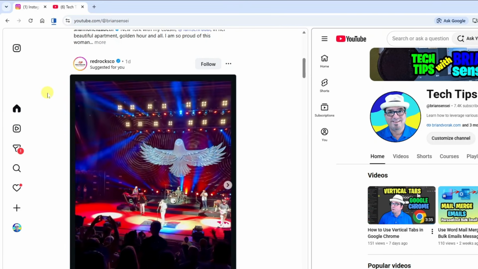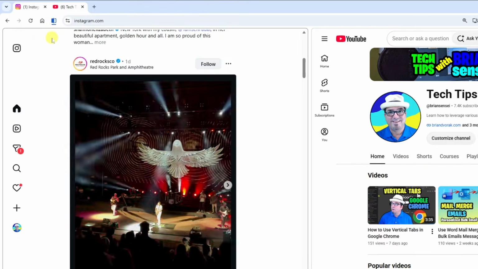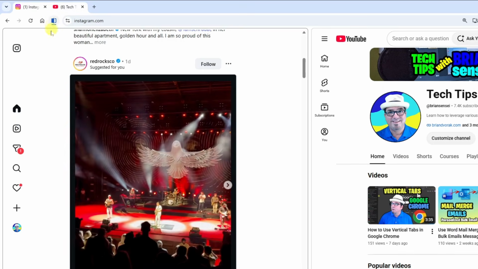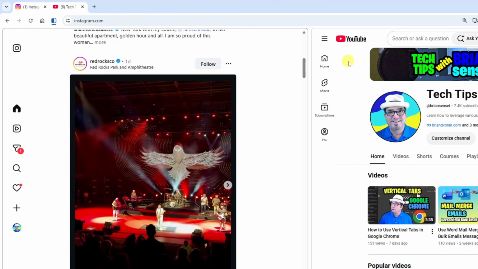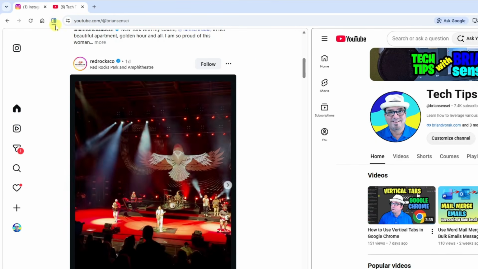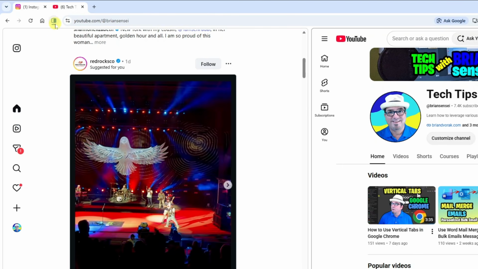If I click back here on Instagram, this icon is going to shift to indicate that I'm interacting in the left-hand side web page. If I click YouTube, it's going to shift to show me I'm interacting with the right-hand side.